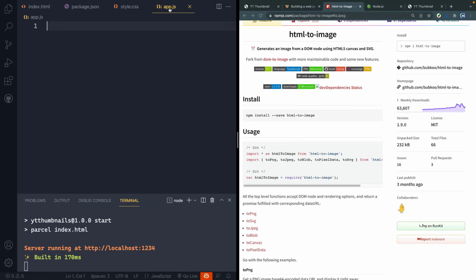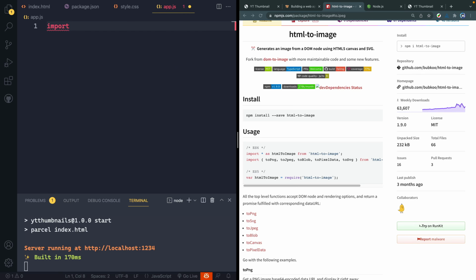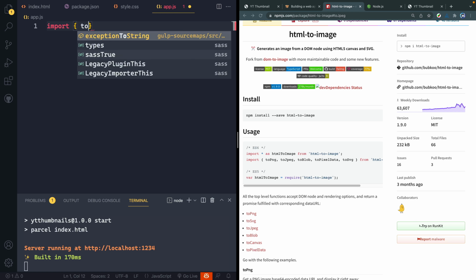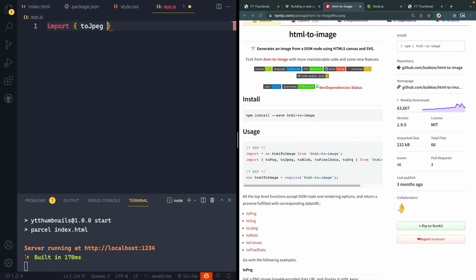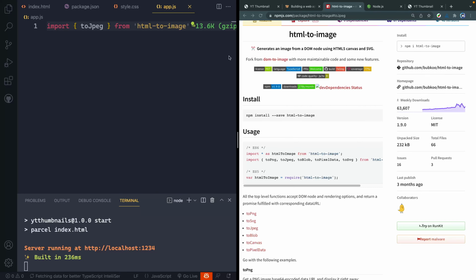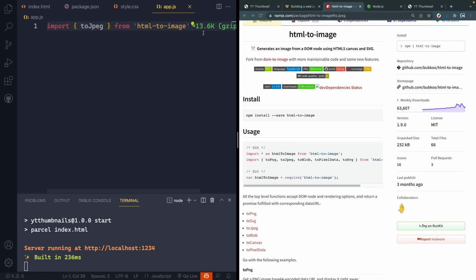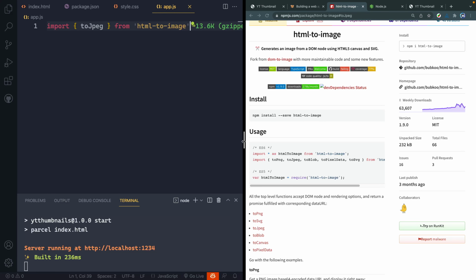Okay, let me come back up here to the app.js, and now we're going to go ahead and do this right here. So I'm going to say import, and then rather than importing the entire thing, which they show you, the first thing is like the asterisk as HTML, all that kind of stuff, I'm just going to go ahead and destructure just the function I'm going to need. We're just going to use the toJpeg function. And then we'll do from html-to-image like that. And then I've got a little extension that shows you exactly how large it is. So not big at all, 13.6 kilobytes.